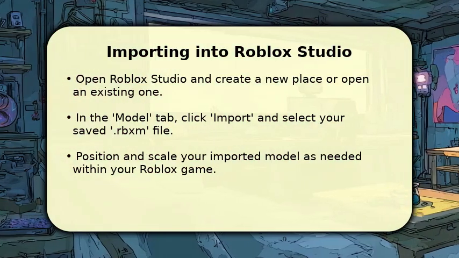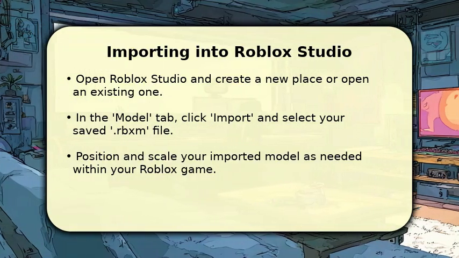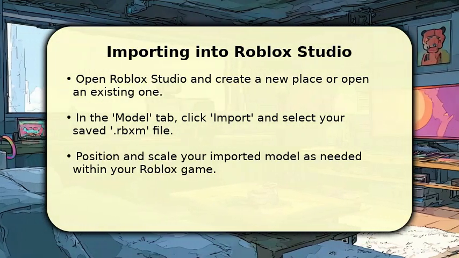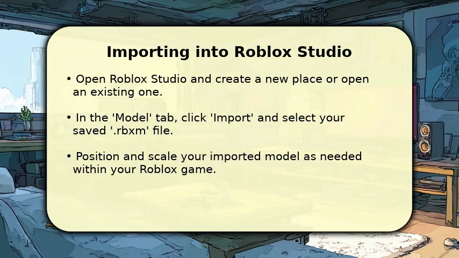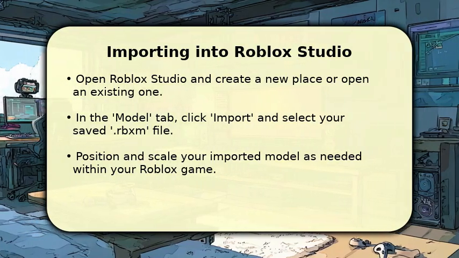Now, let's bring your creation into Roblox Studio. Open your desired game or start a new place. In the Model tab at the top, locate and click the Import button. Browse to where you saved your RBXM file and select it. Your model will appear in your workspace.